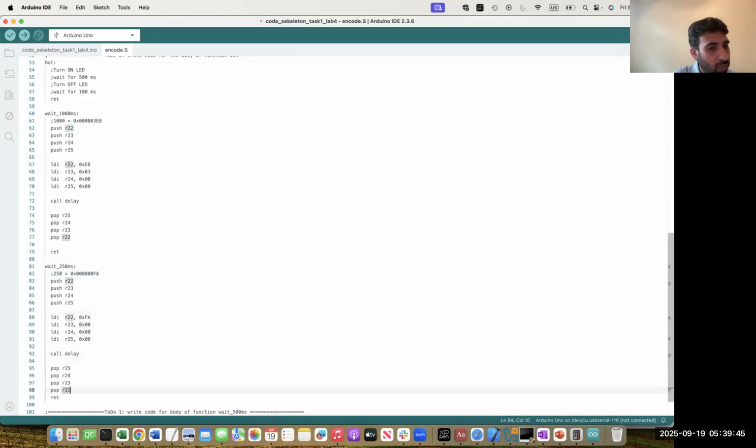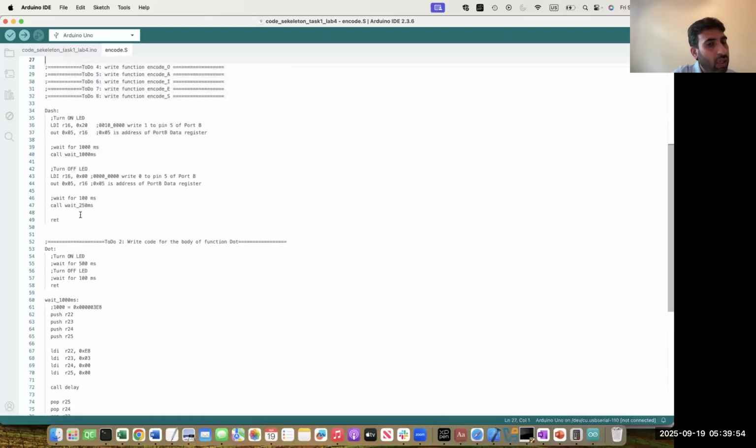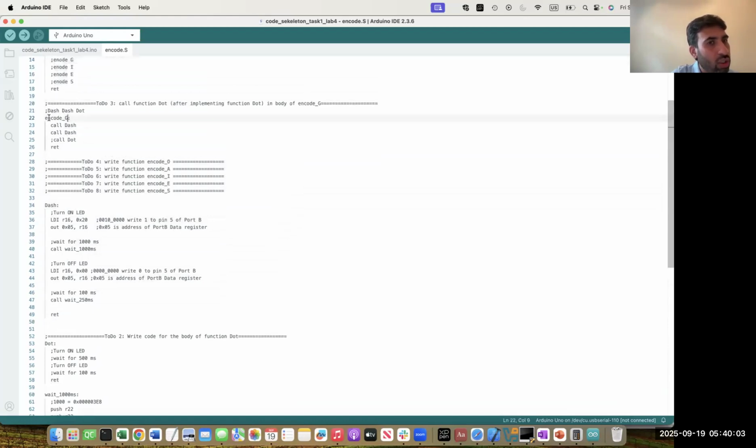Everything else otherwise is same. Okay, and then at the end we call return. Which means we go back to the dash function again, and we are done. Now the dash function calls the return, so we go back to the caller of the dash function. Who was the caller of the dash function? The caller of the dash function was encode G, right?